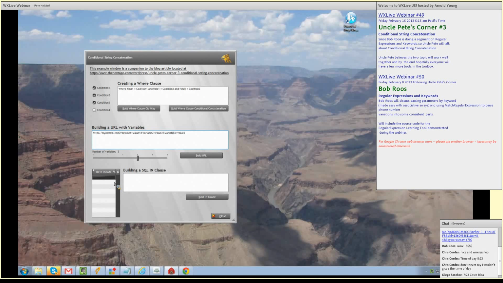Hey Pete, it looks like you're creating code bricks on the fly. This is just kind of a little demo to show you the statements that I'm building. But yeah, you could definitely use this for something like that.